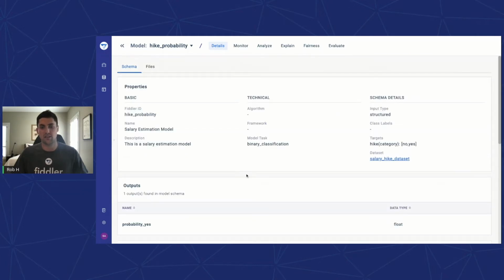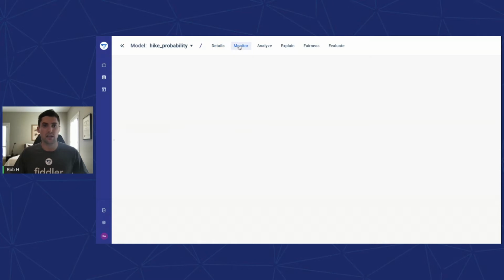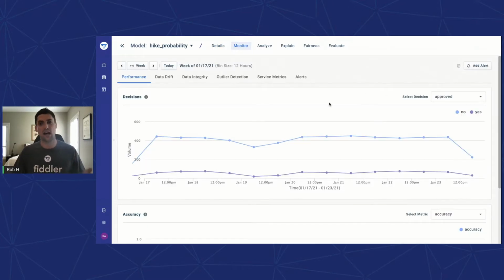So the object of this model is to assign a probability. It's a binary classification model as to whether the employee in question should be due for a promotion. And so starting with Fiddler's production monitoring capabilities, Fiddler provides the ability to review, track, and alert on performance metrics over time, as well as the ability to observe and dive into production issues such as drift, data errors, and outliers that might cause spurious behavior from the model.